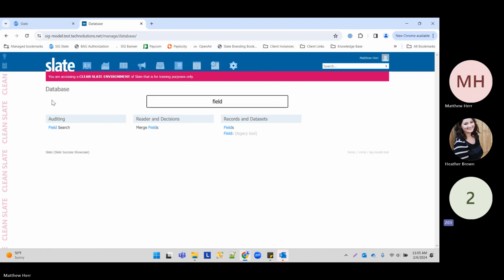The first thing we're going to do is go into database, and we're going to search for fields. We're not going to utilize the legacy tool. They're both valid. The legacy tool was the old way of building fields. The fields one is the new way of building fields. So we're just going to go into the fields one.